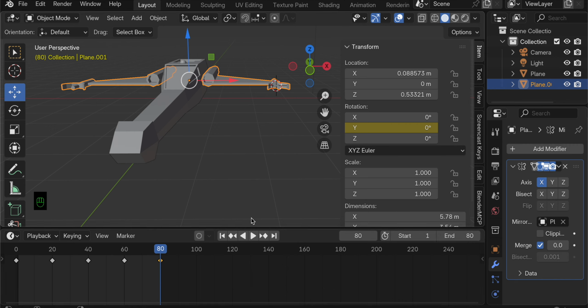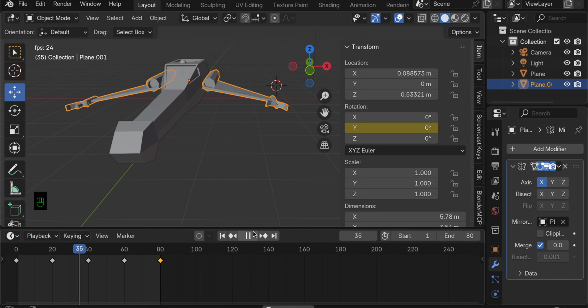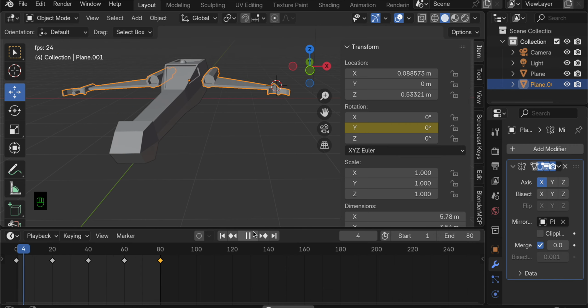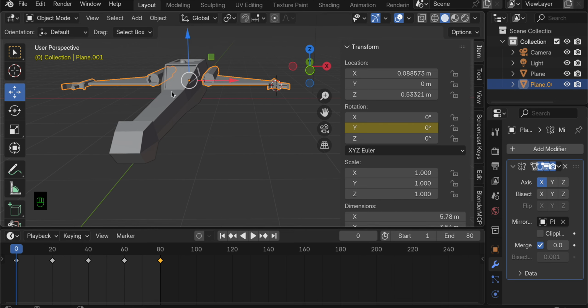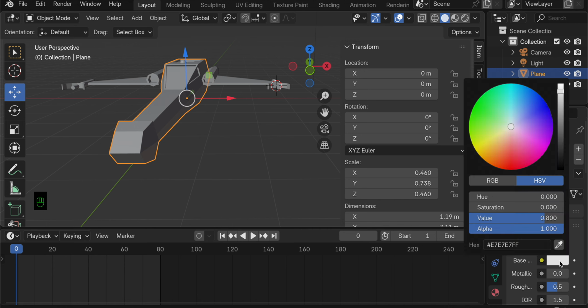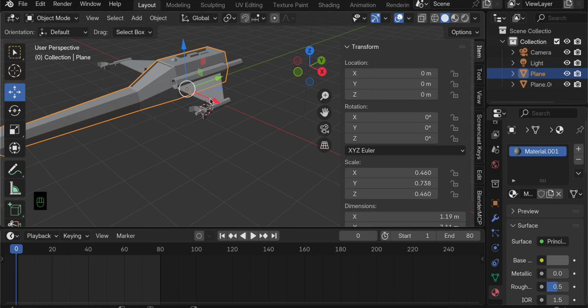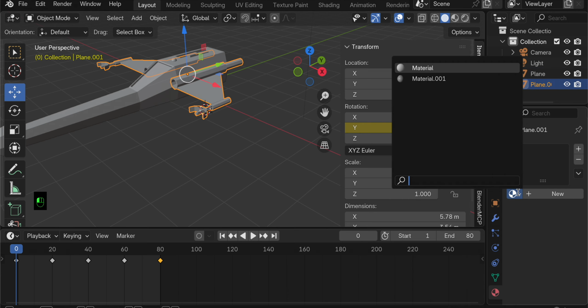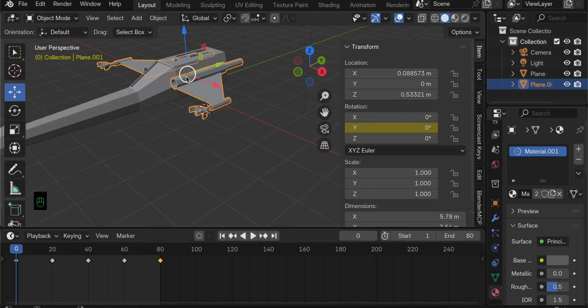Let's see how this looks. I'll just play this. Okay, it looks a little bit terrible, but I guess it's fine. Then I'll just select this. Let's go to material. I'll add a new material, and here I'll just move this a little bit down. Okay, then I'll just select this part as well, apply the same thing.